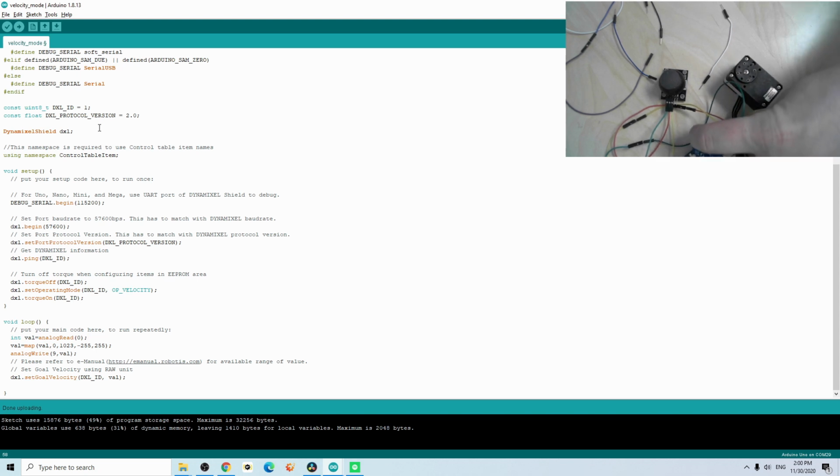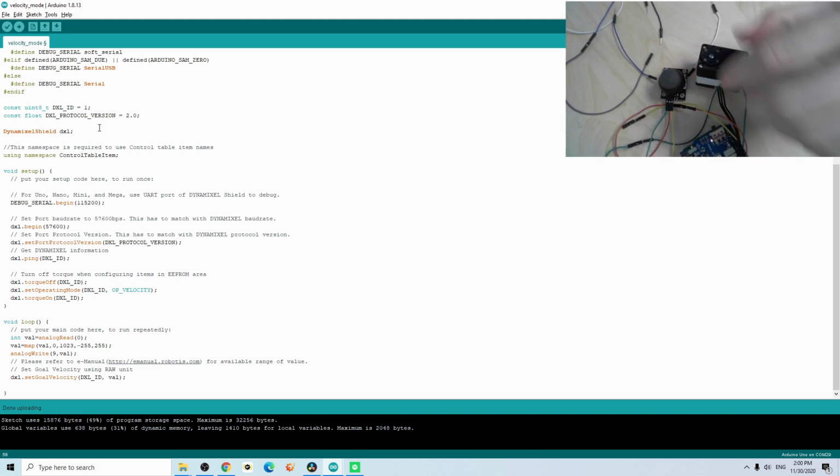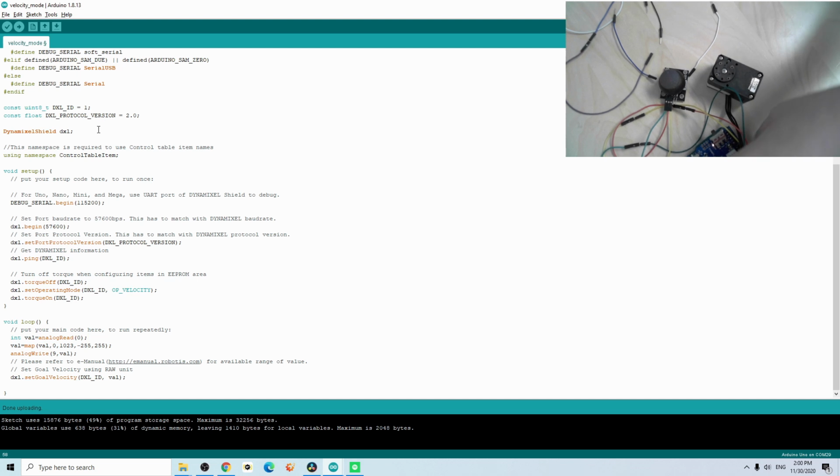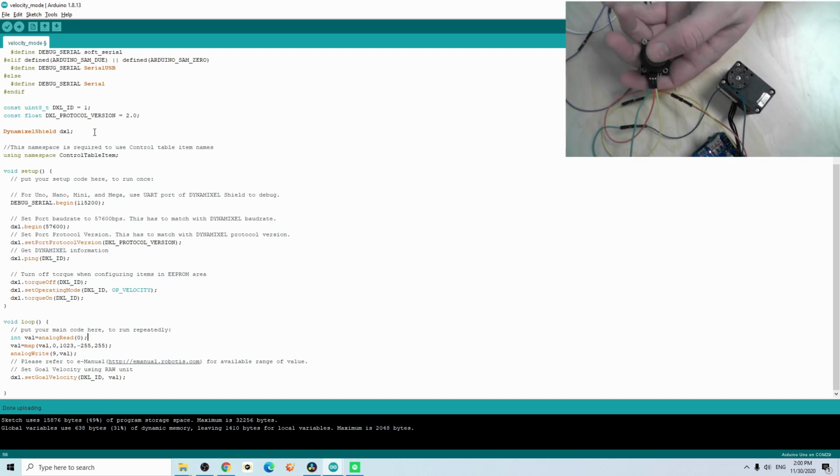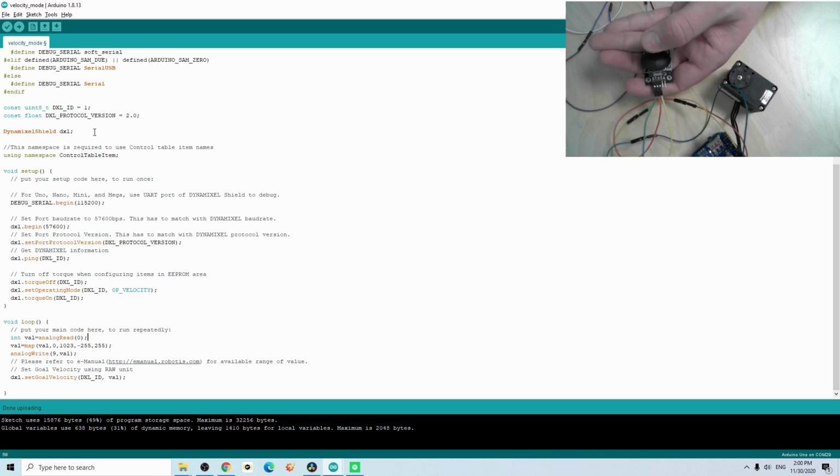Okay, so that's done uploading. Make sure that this is on. Flip it to run. Reset the Arduino. And now it should be tied to, yes, tied to this joystick.